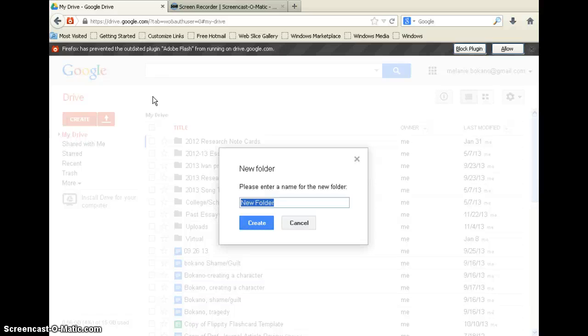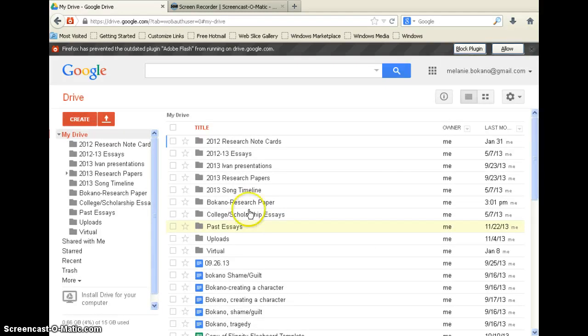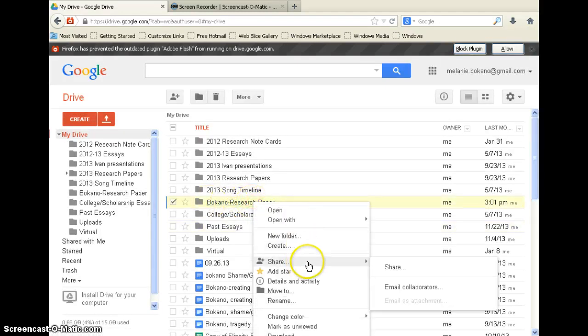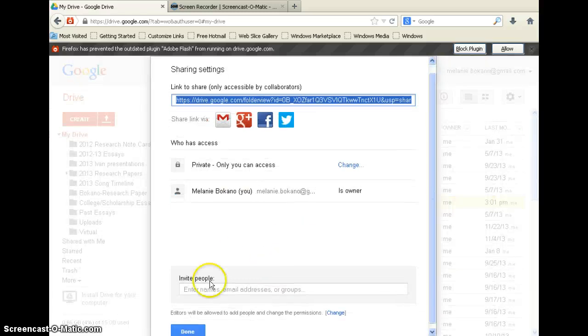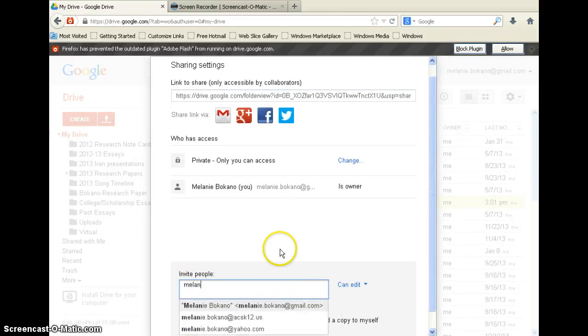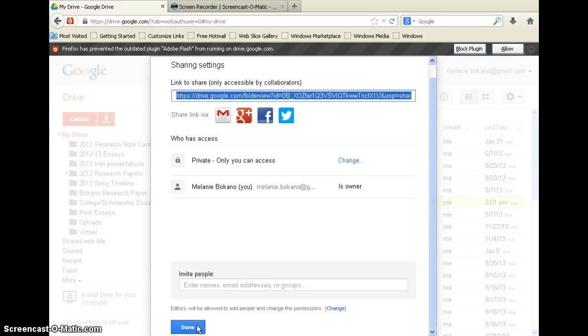Those of you that have not shared a folder with me yet, I want you to create a folder with your last name and then -research paper. Hit create, and then you see it show up on your drive. You're going to right click and share that folder with me. Under invite people, you're going to type in my melanie.bocano@gmail.com email. Make sure it says can edit, click send, and then done.